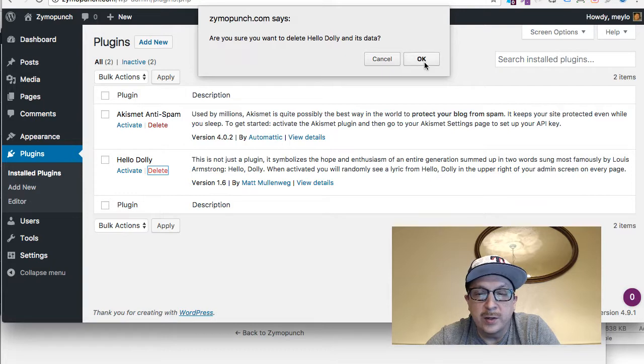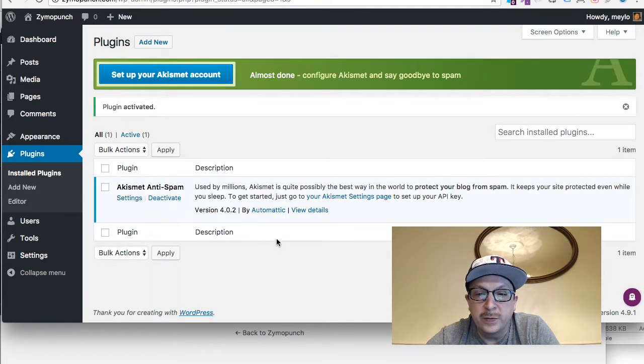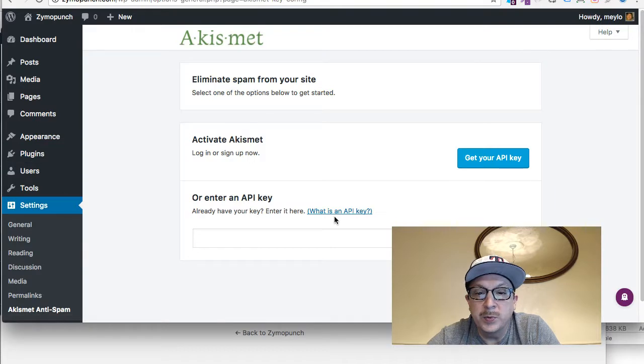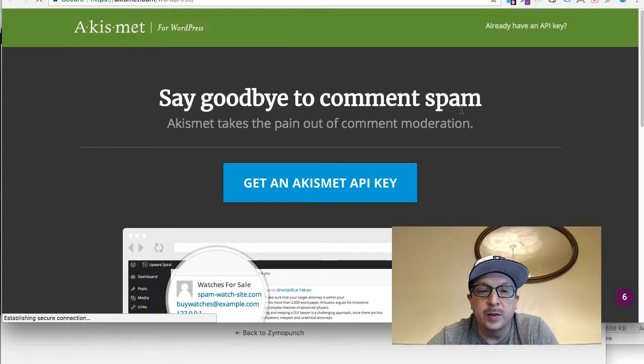I usually just delete Hello Dolly. I don't need that for anything. And then I activate. So this is a free plugin. There are some steps that you need to take to actually get the free key, the API key, and I'll show you some steps here.